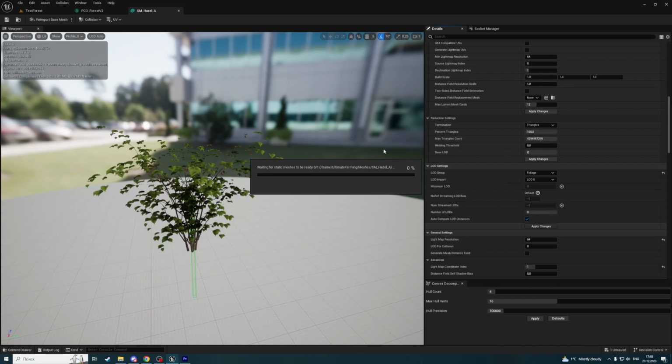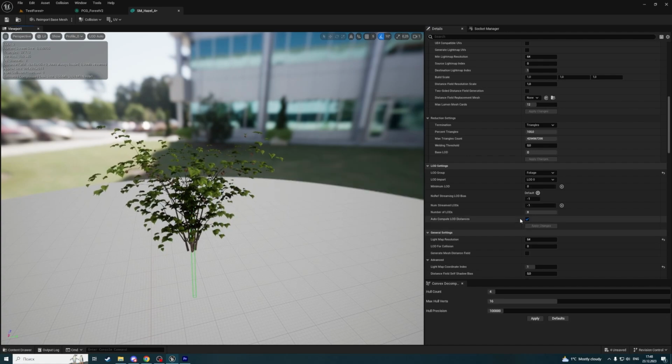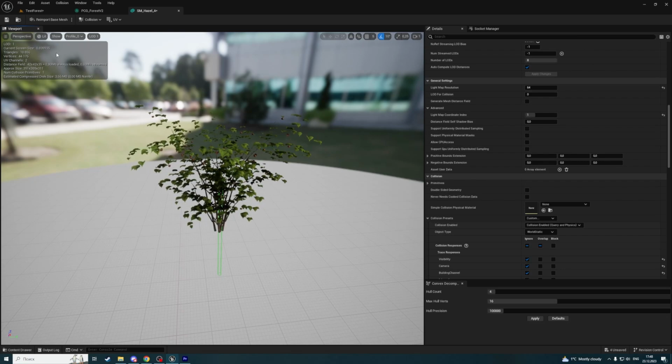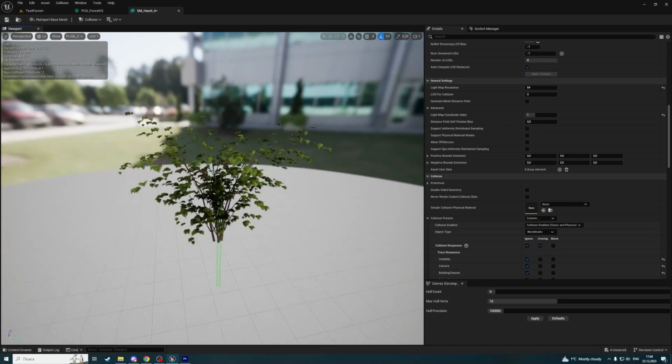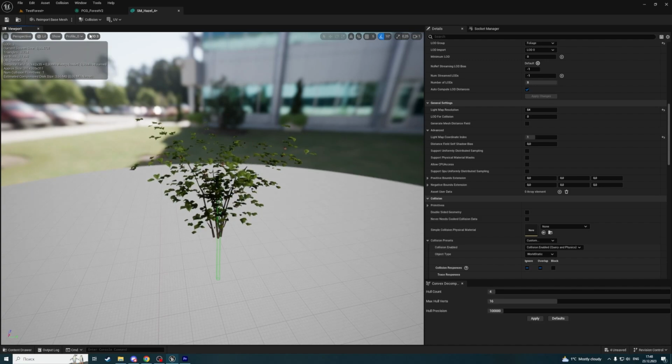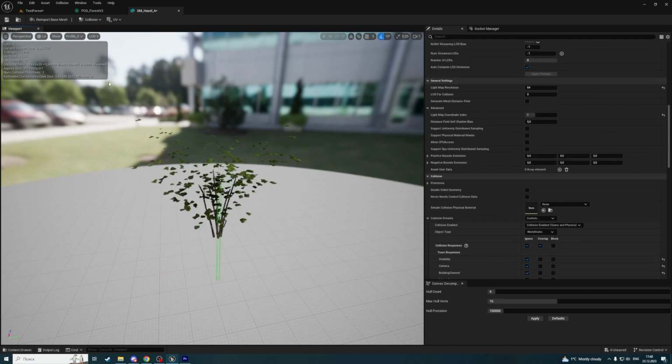It will generate LOD1 through LOD7, and also my auto compute LOD distance is toggled on, so it will automatically compute the distance at which this mesh will change its LODs. So let's wait a little bit. Here it is. Now it's on LOD1, LOD0. LOD1 is already 18,000 triangles. LOD2, 3, 4, and 5.